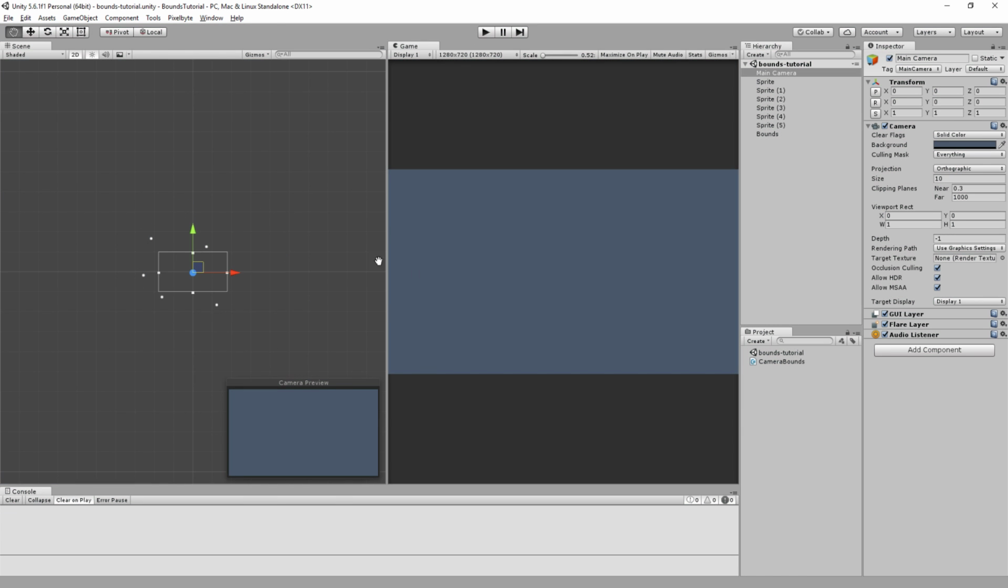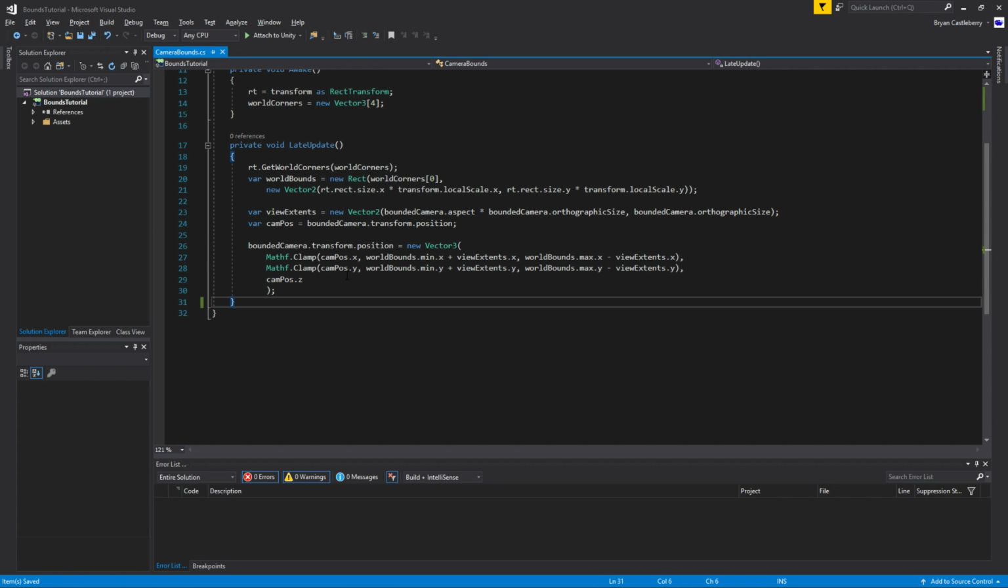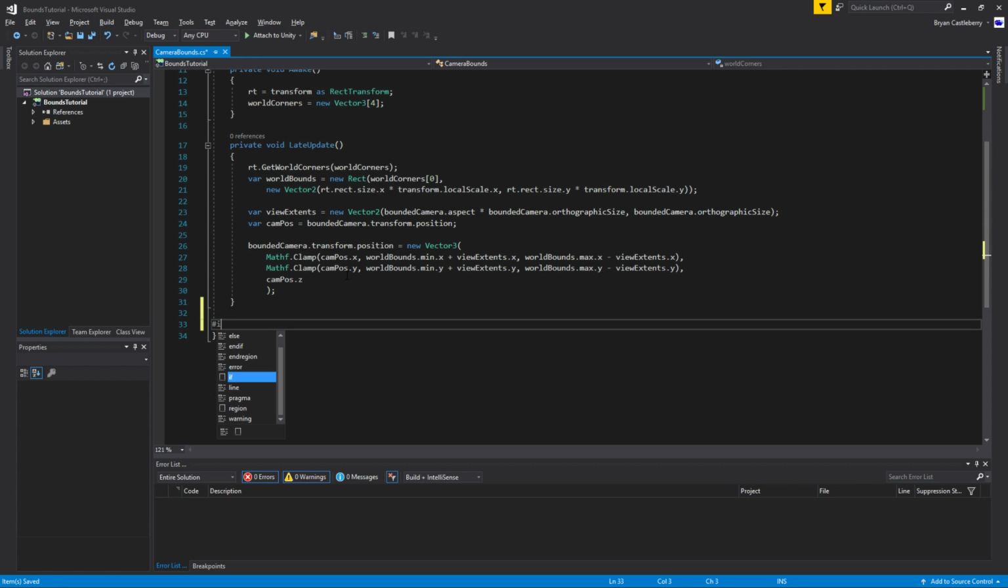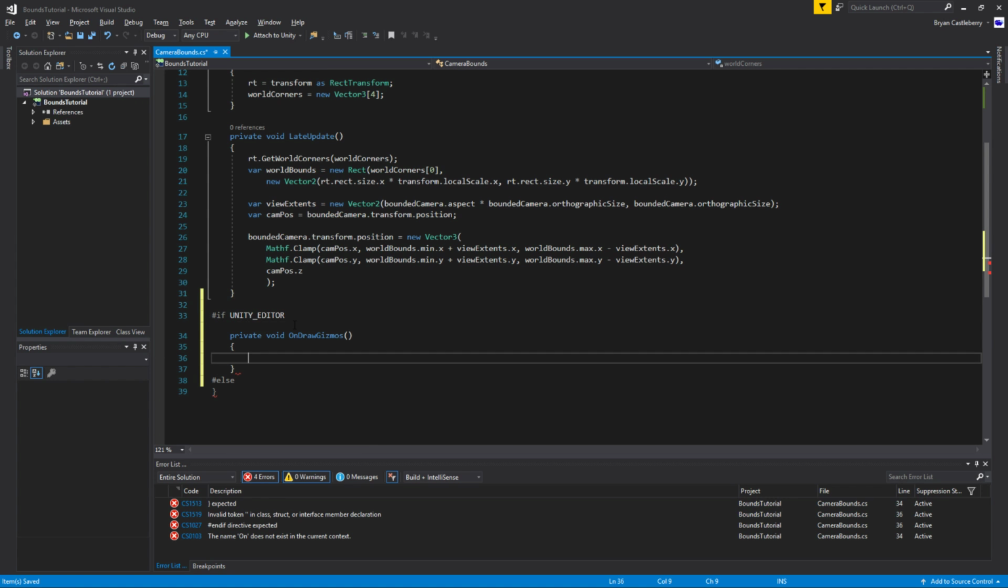Let's do it one better. We would like to be able to see that bounds whenever we're in the Unity editor. So let's do a processor define here. Let's do if Unity editor. So this is going to be a conditional compilation step, basically. Let's do some conditional compilation. So if we're in the Unity editor, then let's respond to a function called OnDrawGizmos, okay?